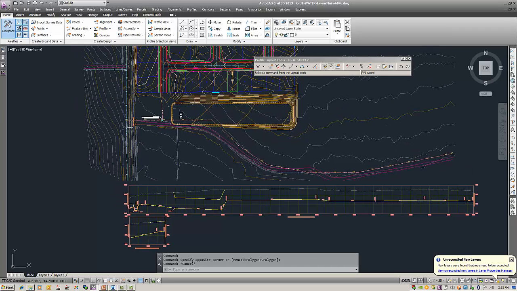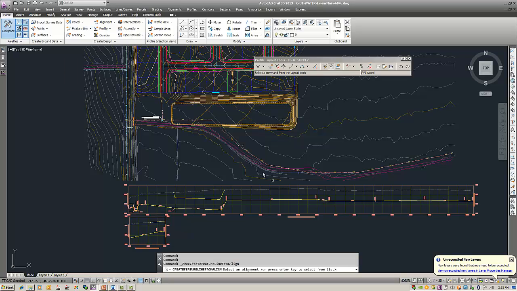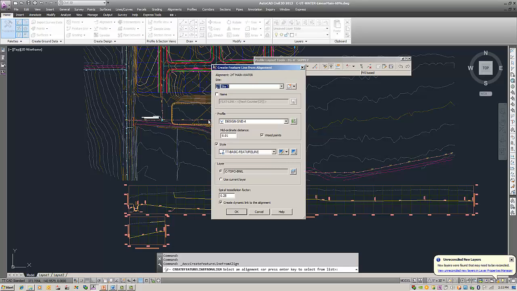What we're going to do is come up here, and it's very simple actually. We're going to come up to the feature lines, and we're going to create a feature line from an alignment. So I'm going to select my main alignment. It's going to bring up a nice dialog box. It's going to ask me where I want to put my feature line and from what profile. Make sure when you pull it down that you grab your design profile, because it will default to any of the 3 that are in there.